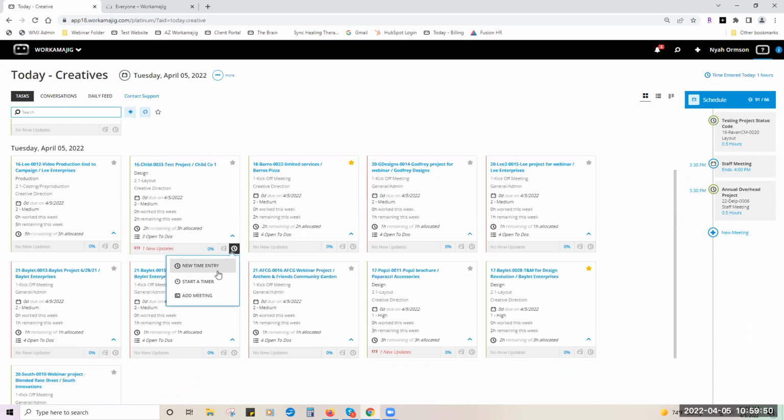Now, one thing I am going to say about these timers, if you set multiple timers up at the same time, they're going to continue running. If at the end of the night you forget to close these timers, tomorrow morning when you come back in, they're going to be running.